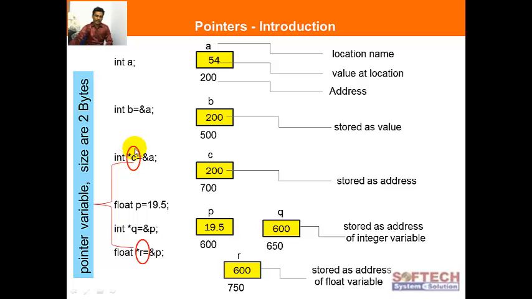It may be an integer pointer variable or float pointer variable. The size is 2 bytes. But if we want to assign the address of a variable, we must follow the rule. That is, integer variable address is assigned to integer pointer variable. Float variable address is assigned to float pointer variable. So then only it accesses the complete location.